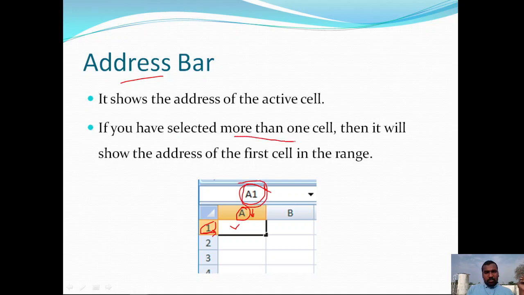If you have selected more than one cell, for example, you are selecting all these four cells that are available on the first row, even though you are selecting a range of cells, it shows the address of the first cell in the range. Whatever the first cell you have chosen, that address will be displayed on the address bar. Okay.